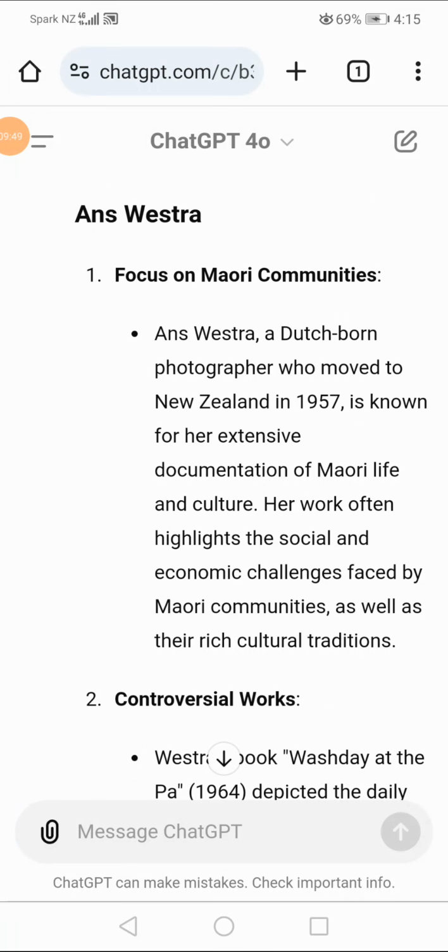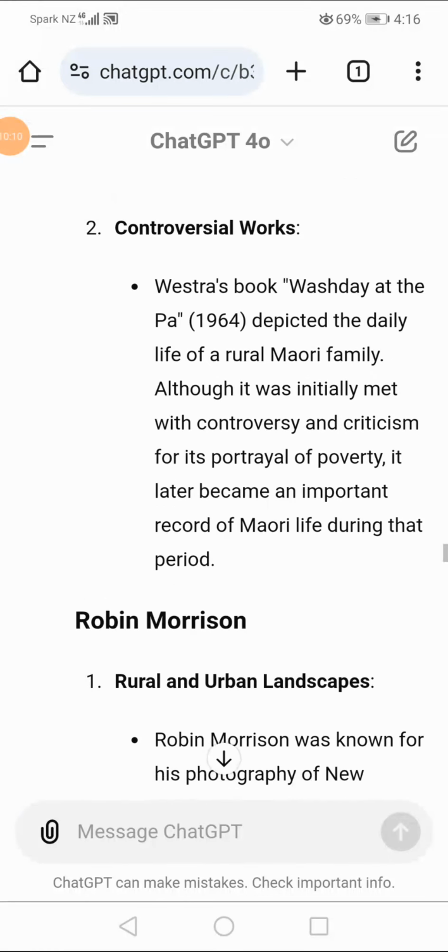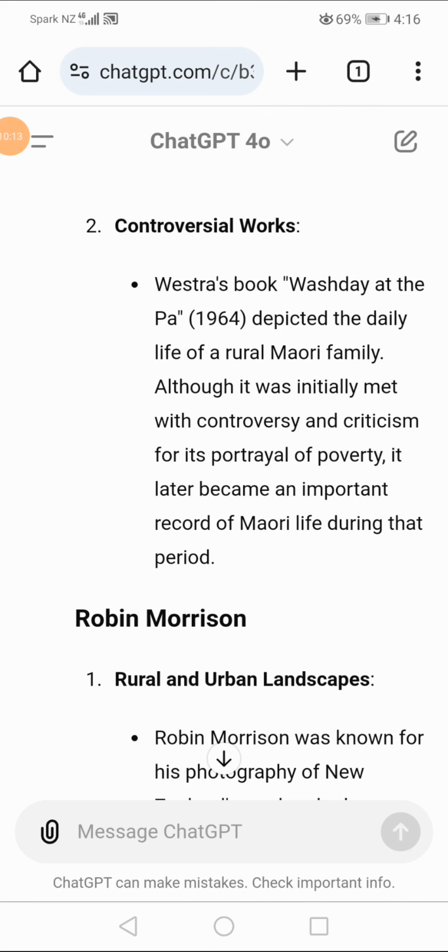Ans Westra. 1. Focus on Maori communities. Ans Westra, a Dutch-born photographer who moved to New Zealand in 1957, is known for her extensive documentation of Maori life and culture. Her work often highlights the social and economic challenges faced by Maori communities, as well as their rich cultural traditions. 2. Controversial works. Westra's book, Wash Day at the Pa, 1964, depicted the daily life of a rural Maori family. Although it was initially met with controversy and criticism for its portrayal of poverty, it later became an important record of Maori life during that period.